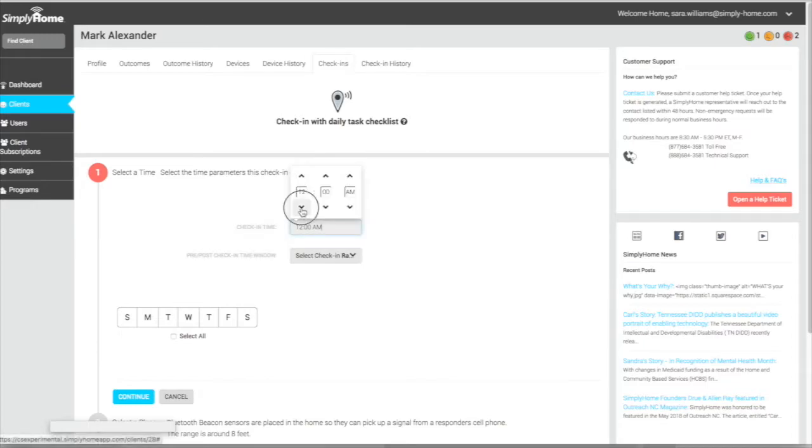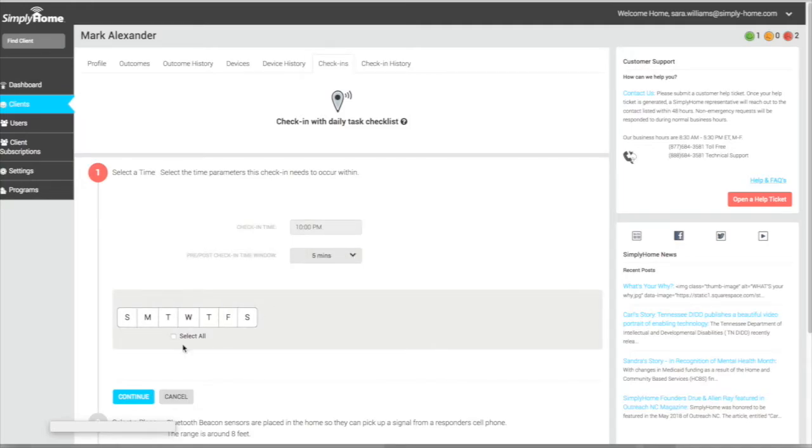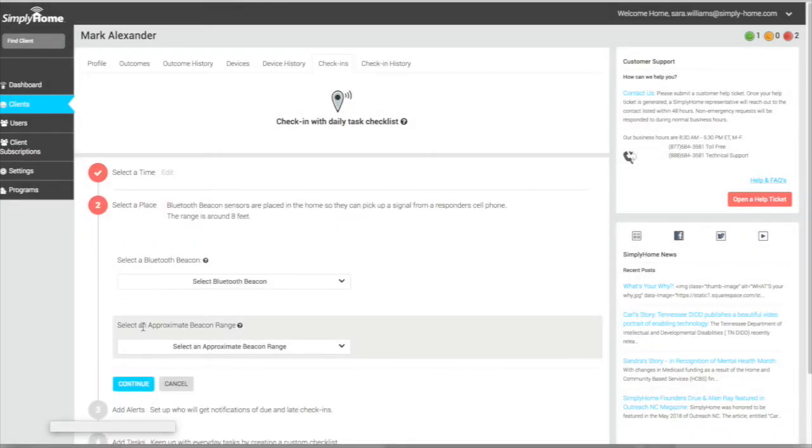Choose the time you want the responder to show up, along with how much flexibility the responder should have before and after the check-in time. Select the days you want the check-in to take place. Click Continue to save and move to the next step.